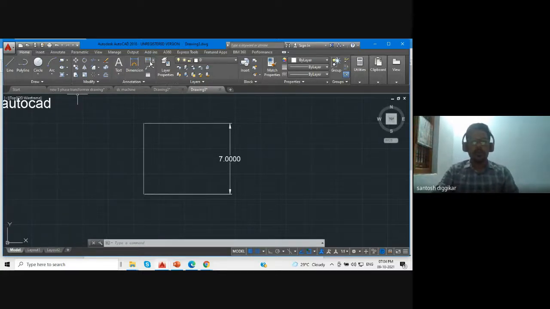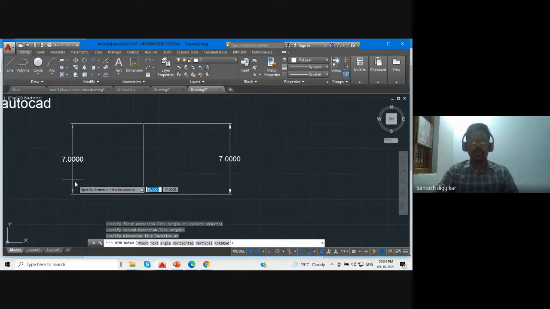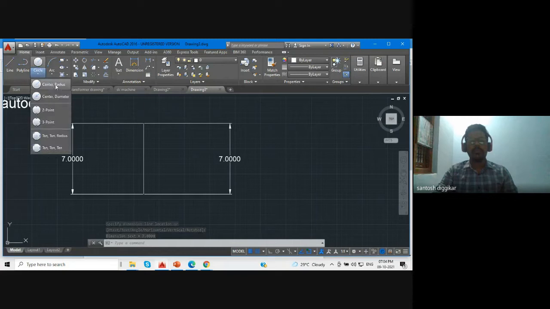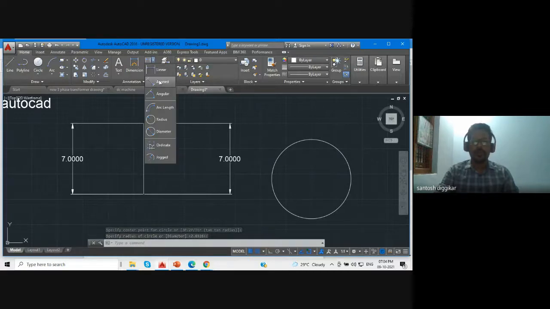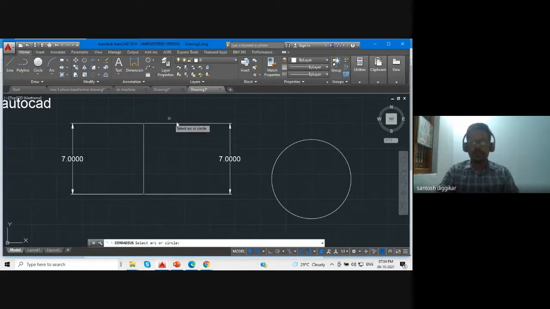Now how to mention the dimension here? Select linear, select point, first point, end point, and move the cursor, move the mouse. Okay, if there is a circle of radius, I want to mention the radius of the circle. Go here, choose circle with radius, simply select the object.